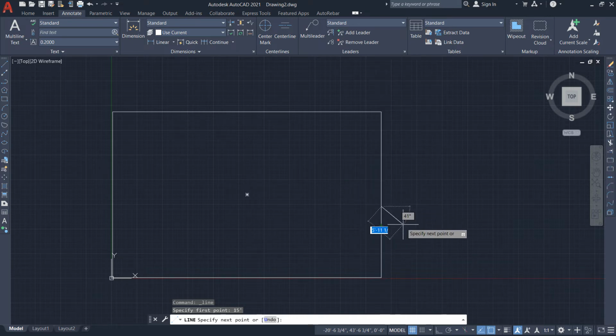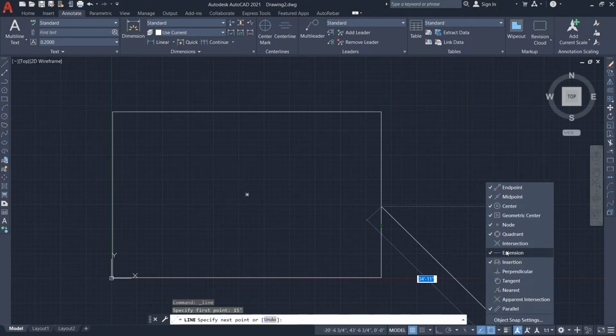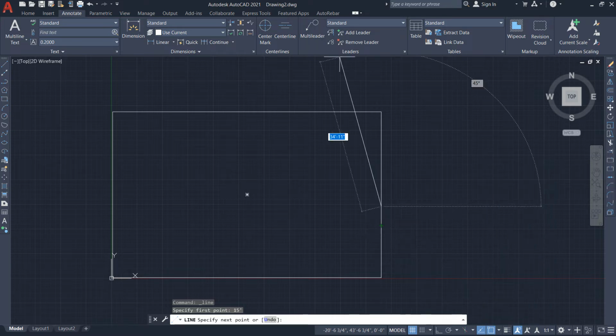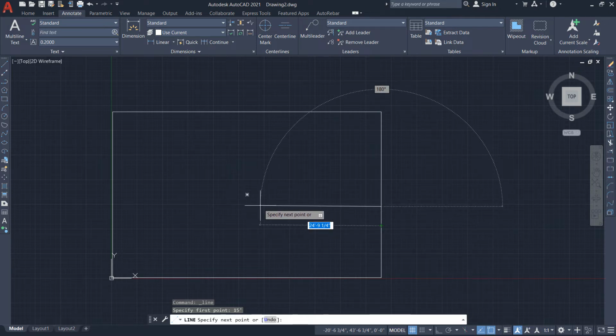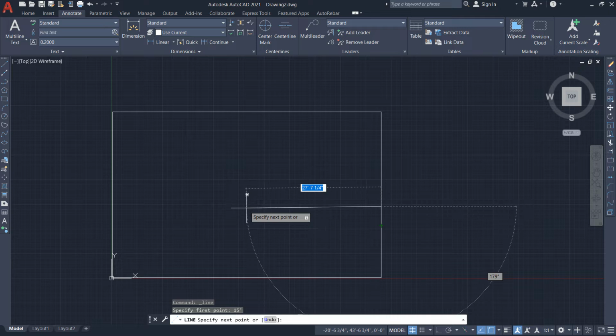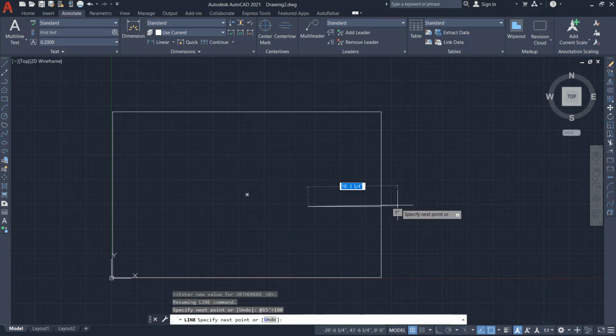If you do not see this option, you can go here in the snap settings. Here is the extension. You have to disable the nearest point, then the extension option will be enabled. Now I will move 15 feet in the negative x direction. I will put the at-rate symbol, @. I want to move 15 feet at the 180-degree angle.